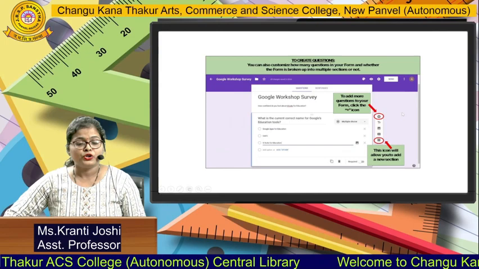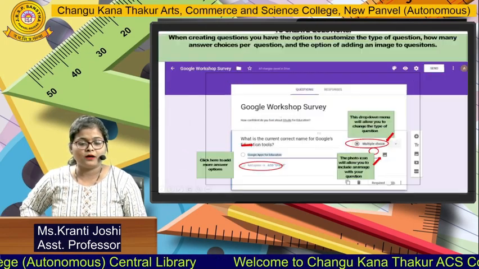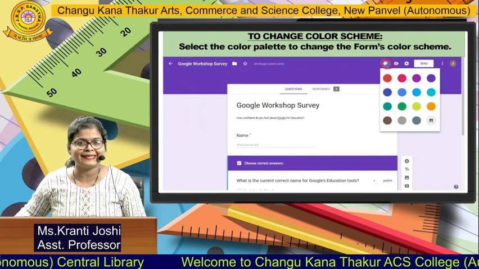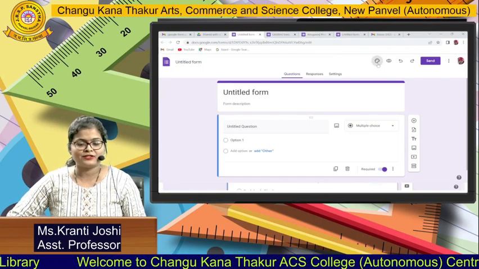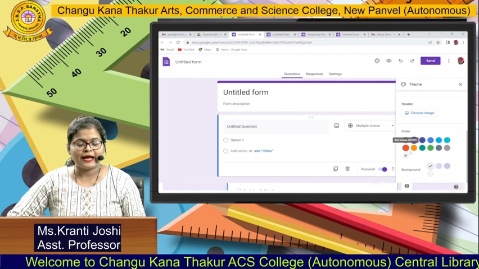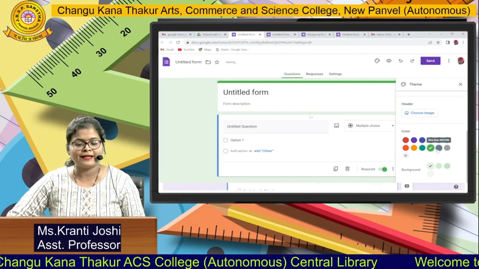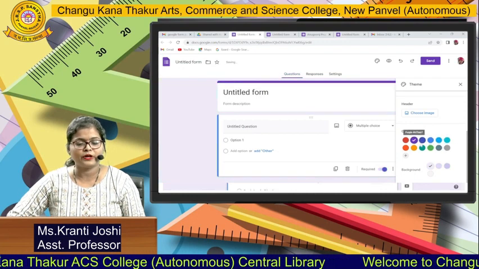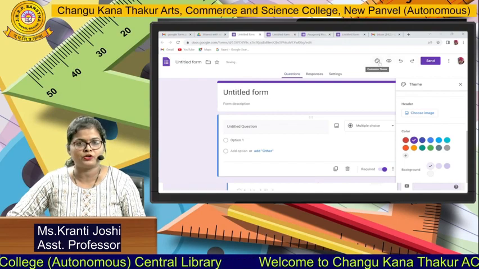Then next, you can change the setting of the Google Form, meaning the theme. You can set the theme for the Google Form. Let's see the practical. Select this option. I can select the color of my choice. See, the color of the form is getting changed. Okay, so this is how you can customize the form according to your choice.